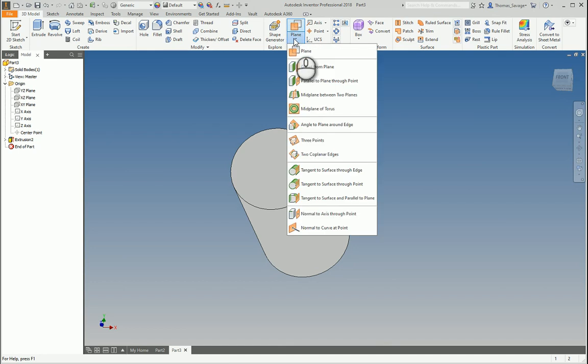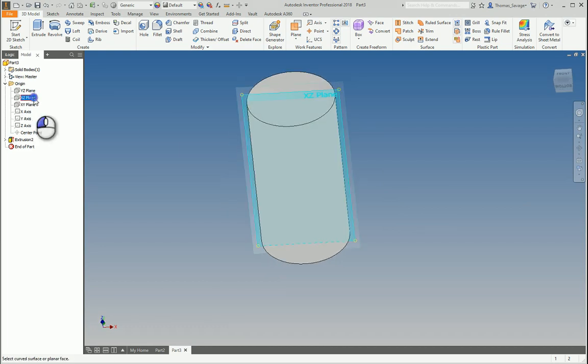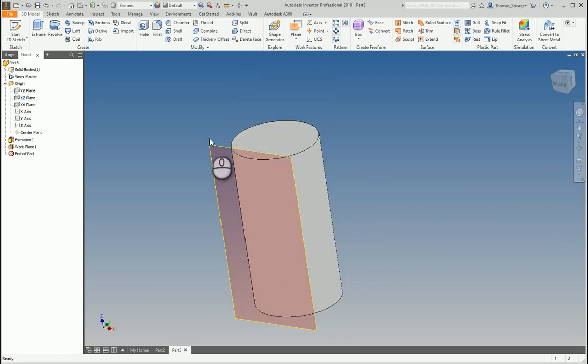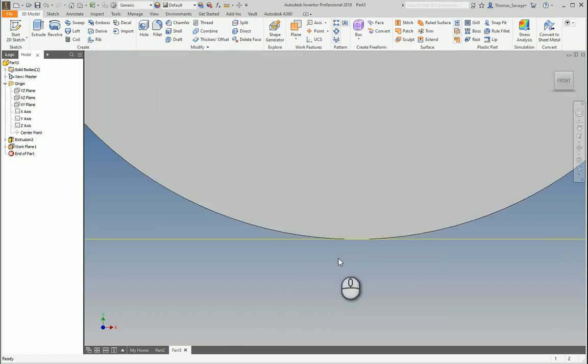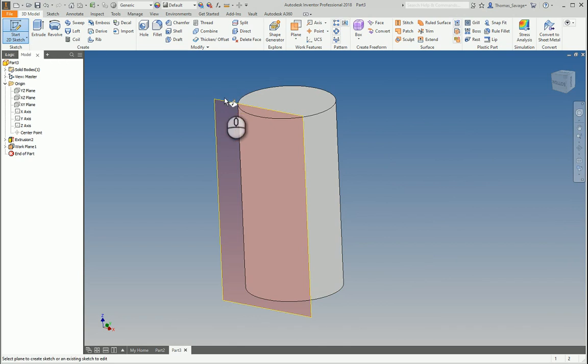Now the way to do this is tangent to surface and parallel plane. So then, as you can see in the little icon next to it, this will create a plane on the cylinder. So if we select this, then we find a plane, we will use the XZ, select that plane. Then if we select the cylinder, we can see that that plane now is tangential to that cylinder. And this is the plane that we're now going to use for the text.